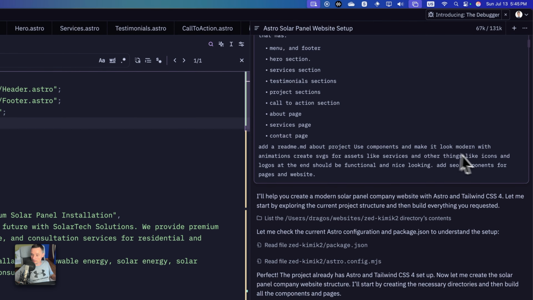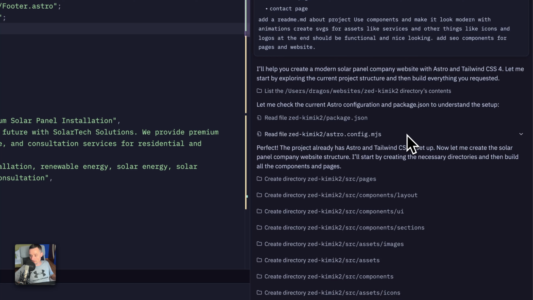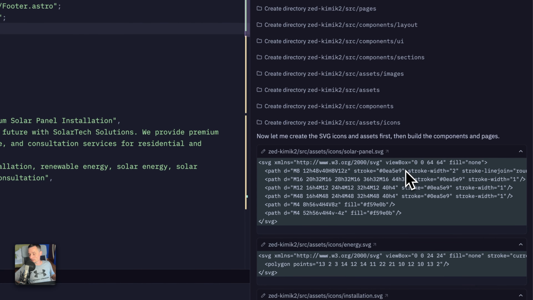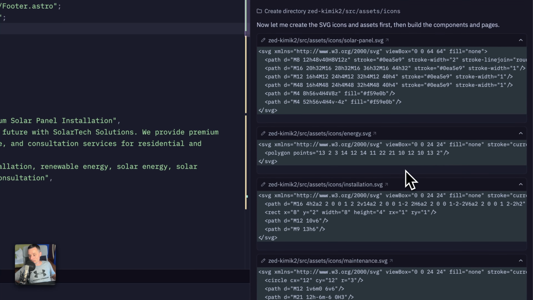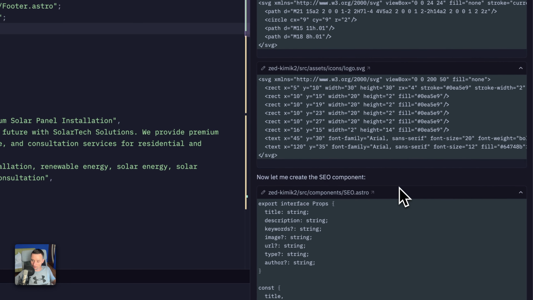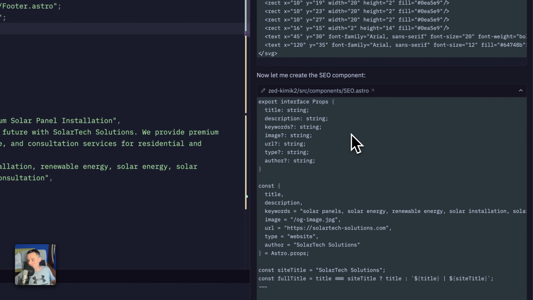And in here you see that I've asked him this, and it started to work with everything, and it wanted to see what I have in here, and it created the detailed plan for me. And the first thing that he did is to create the SVGs for us. So he started with creating the SVGs for this project because I asked him to do this, and then he created the components. You see in here that we have the SEO components.